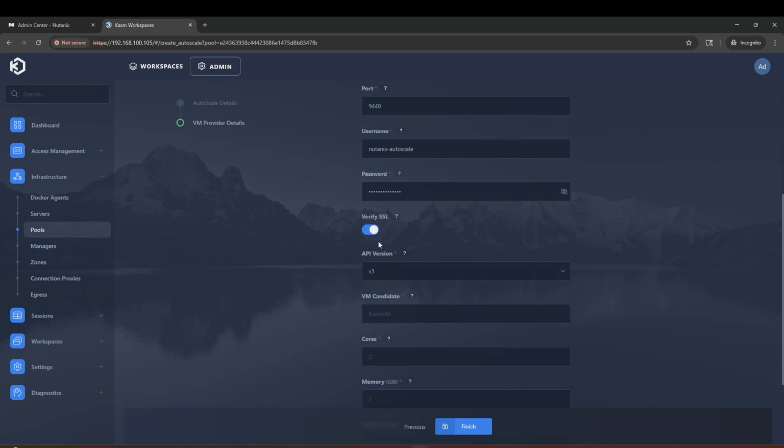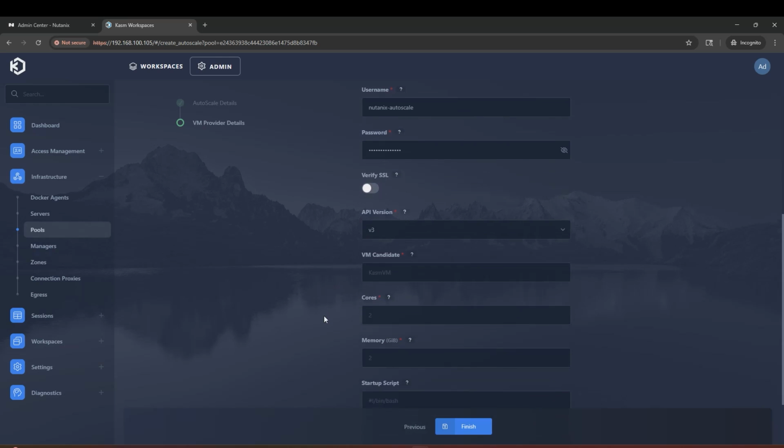In this demo, since I don't have SSL certs installed on my Nutanix deployment, I'll disable Verify SSL. But in an ideal production scenario, you want to have this enabled for secure communication. I'll set the API version to 3, which is what we recommend using. We also support v4, but it is still in technical preview at the moment.